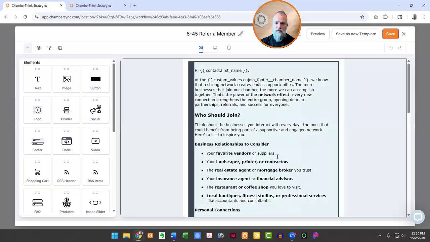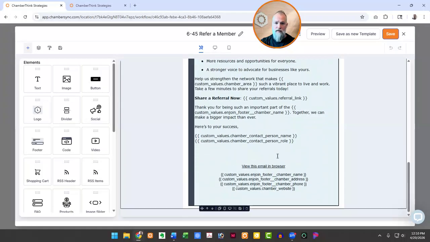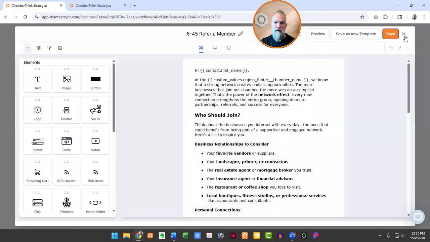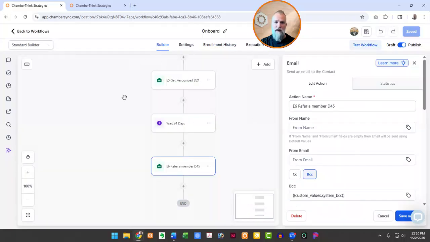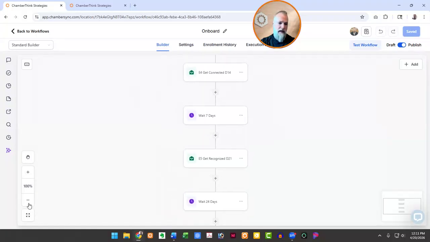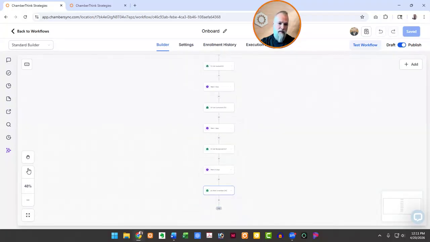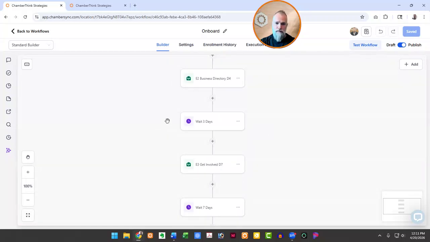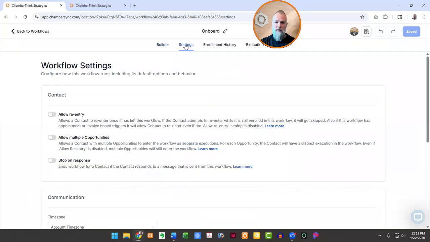You can manually trigger this whenever you'd like, and again, you can update that email however you would like. All right, so this is the builder part. I'm going to close that out, and again, you can zoom out and see the whole sequence, or you can zoom in and get real close here. All right, I'm going to go to settings. I'm going to show you the settings.